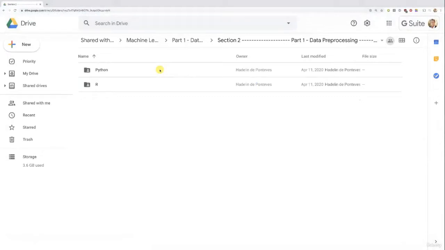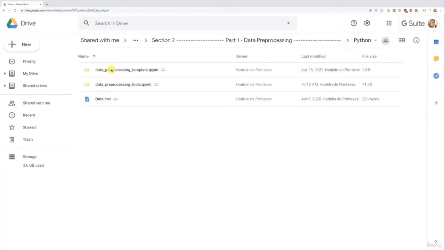So this folder is structured into folders for Python and then R. For this course we will be using the Python implementation, and these are the implementations with the same data set. So now we're going to go into Python, because in each section, anytime we build a model, we're going to start with Python.